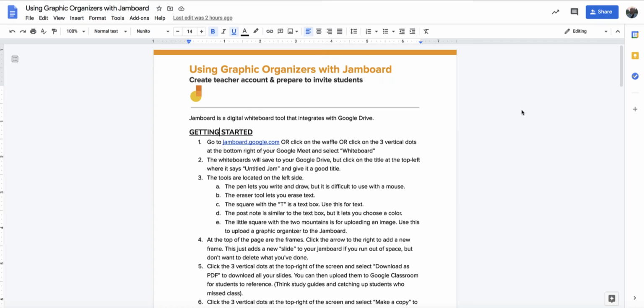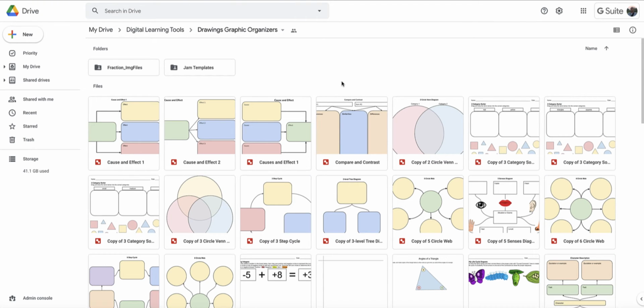In this video, I'll quickly go through some features of Jamboard, particularly using graphic organizers in Jamboard. So, first things first, if you want to access the graphic organizers that I put together, check in your Google Drive, and you should find them under the Shared With Me part on the left sidebar.